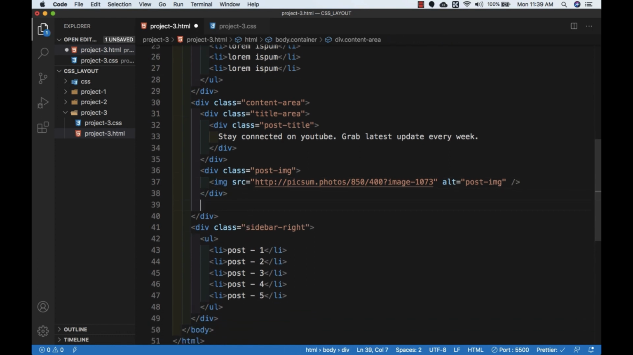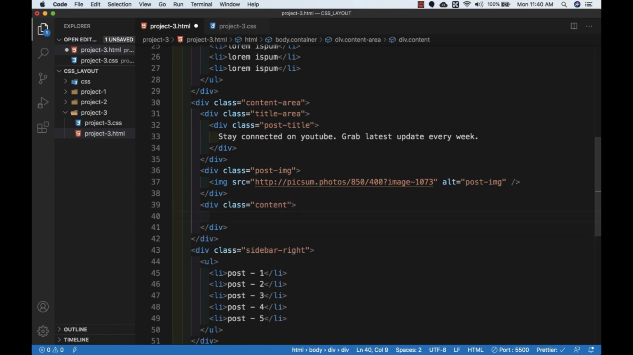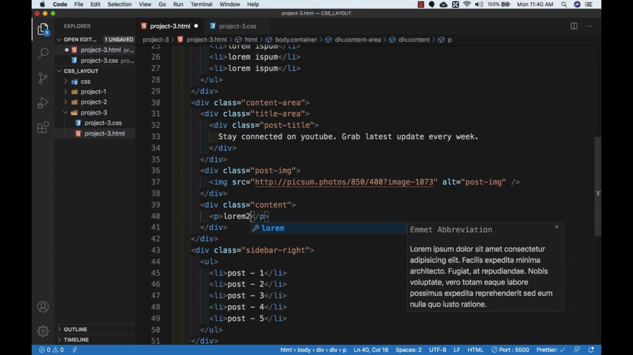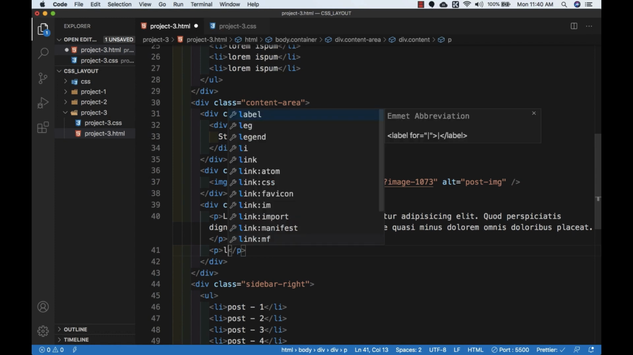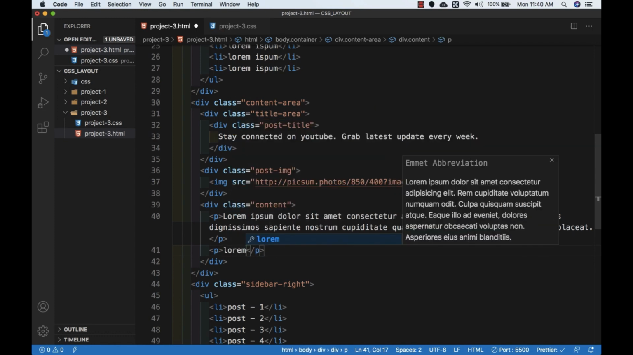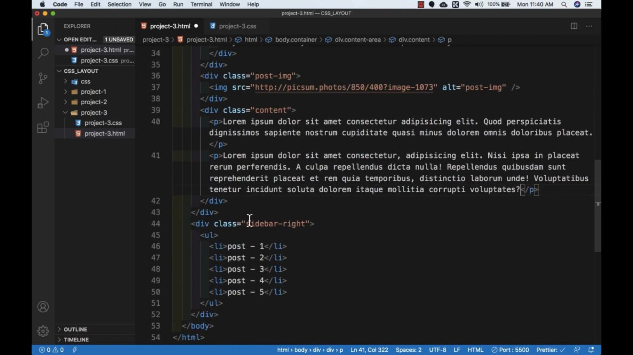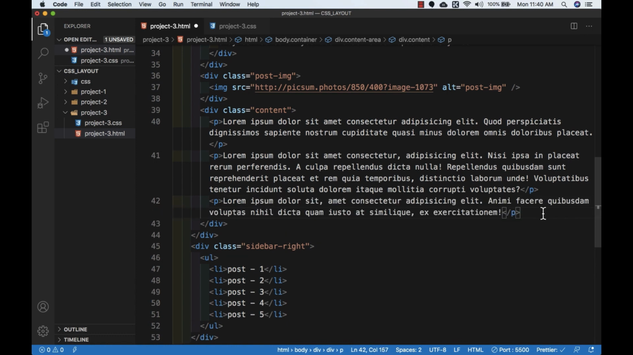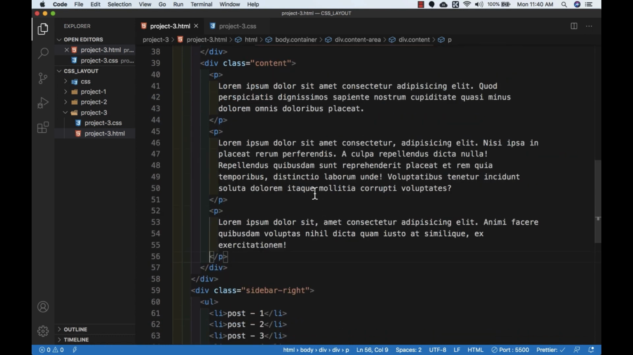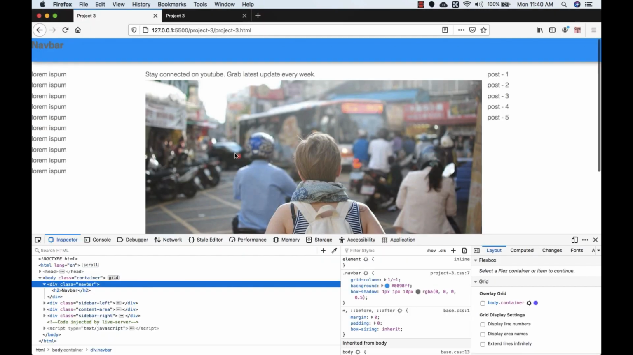So here I'll take a div with a class content, and inside this I will take the p tag and some text I need. So lorem 20. Okay, then I need some more text. So lorem 40. Then I'll have some p tag. Again, I'll have p tag with lorem 20. Okay, so let's save this and let's see in the browser what we have.